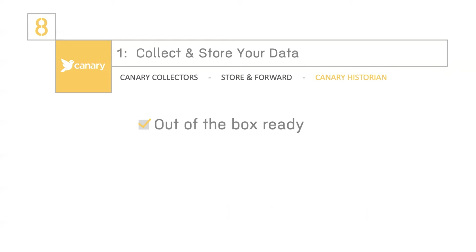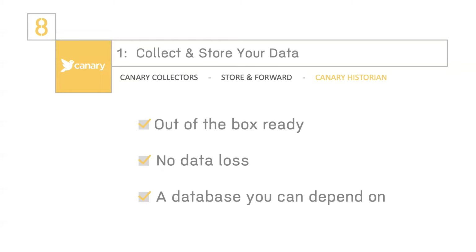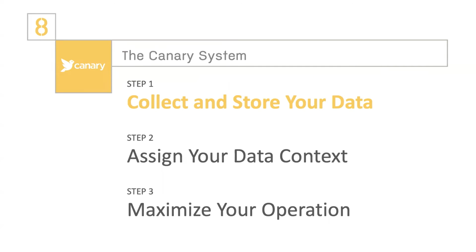So from that perspective, out of the box, it is ready. There's no data loss because of the store forward technology and the lossless compression algorithm that we utilize. In essence, it's really a database that you can depend on with very little DBA knowledge required to maintain this database.